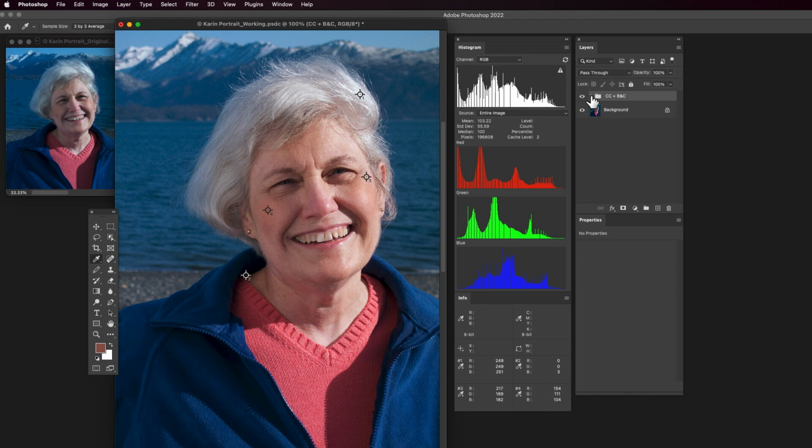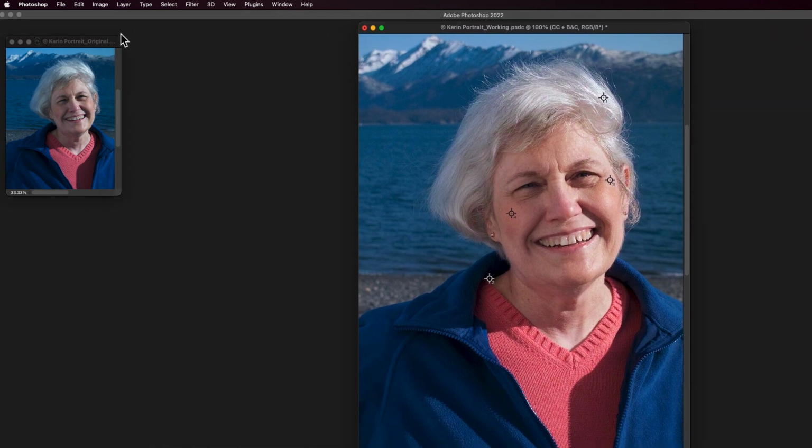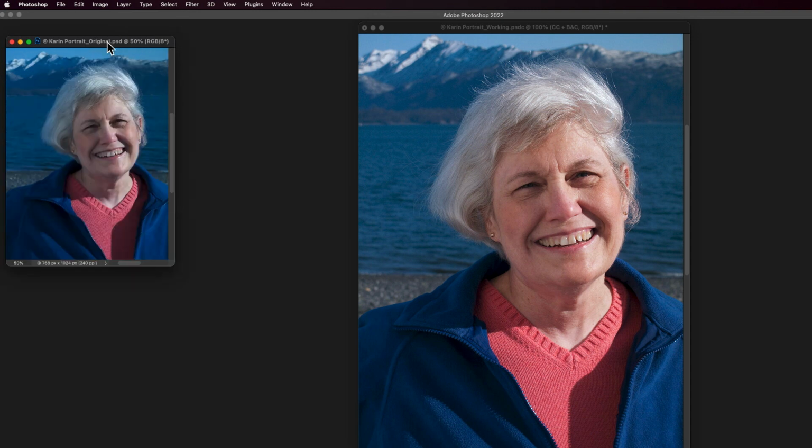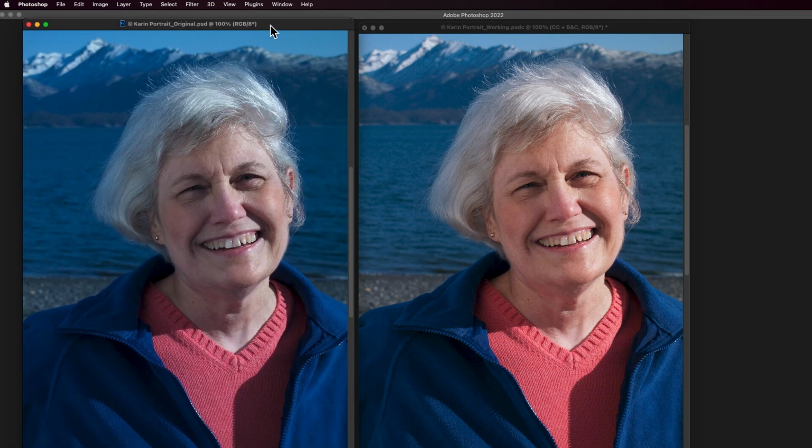So if we hit the tab key here and we pull this image over here, right, and we bring up our reference image, and we look at these two side by side, where this is the starting image and this is the ending image. Huge improvement. And we use our basic skill set and a lot of nuance to help get a really nice color and tone correction of this image.